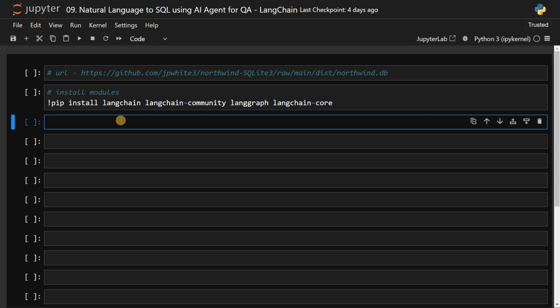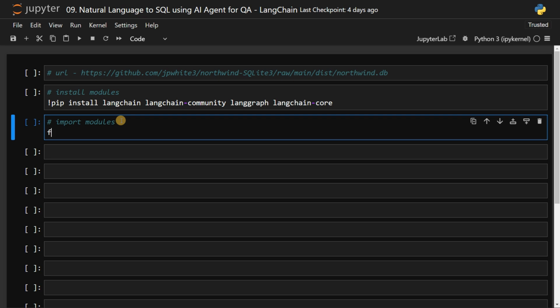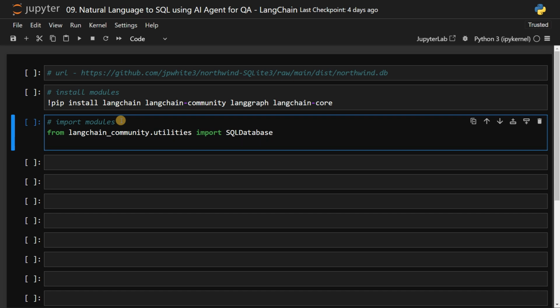Then we will import the necessary modules. Import modules. So from langchain community dot utilities import SQLDatabase. If you are using a different database, you can also change it and load the DB accordingly. So this is for a structured DB. We are not covering graph DB here. It will be a separate video which I will cover later.